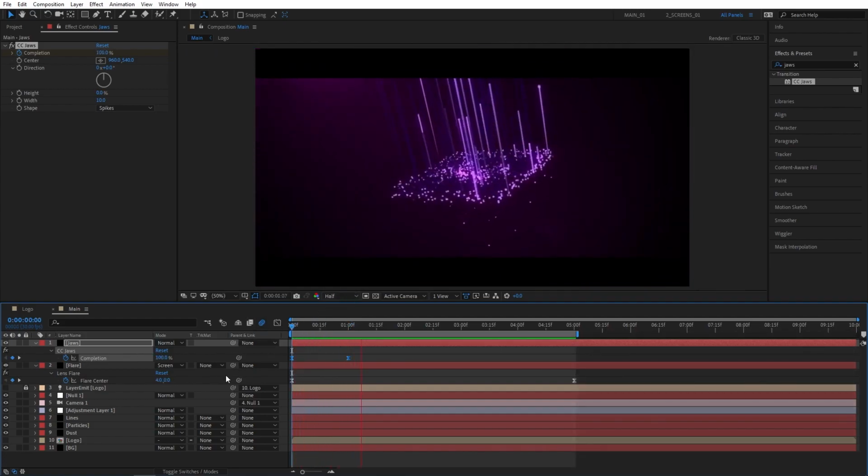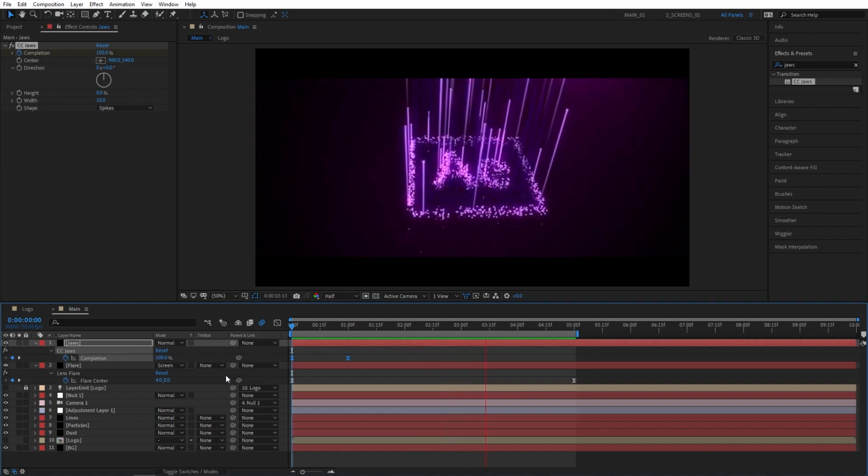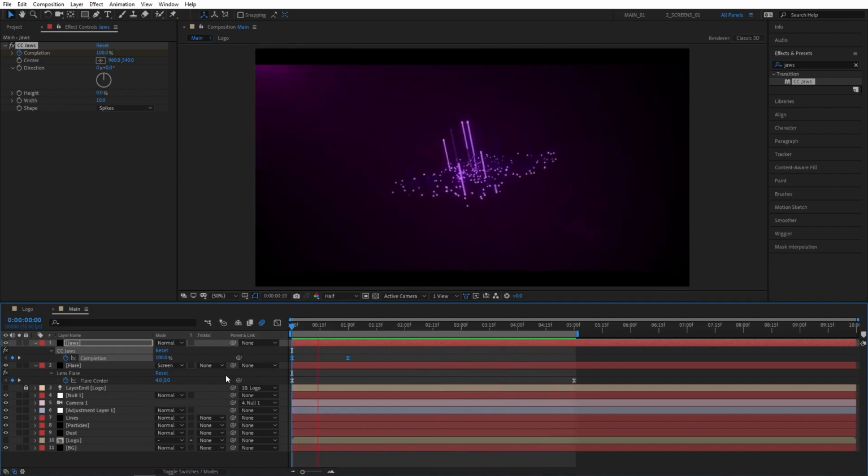As you can see, just like this, we've been able to create an awesome particle logo animation inside of After Effects using Trapcode Particular Plugin.